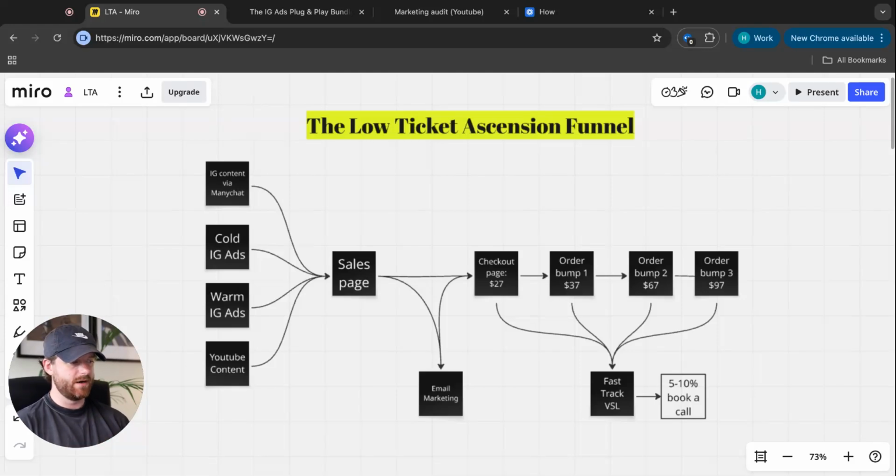In this one, I'm going to break down the low ticket ascension funnel. I've done videos like this on my channel, but I want to go into some more detail, more on the ascension side, like how you actually upsell people into high ticket clients when running this funnel. Because the goal isn't just to make sales on the low ticket side, it's to obviously make sales on your high ticket offers.